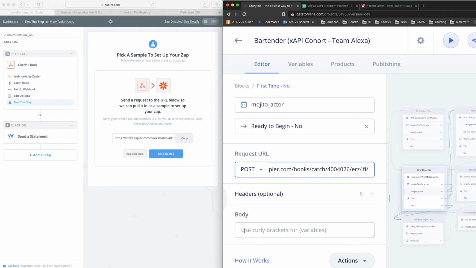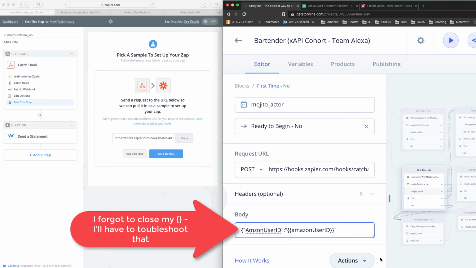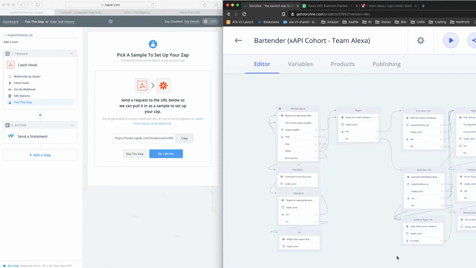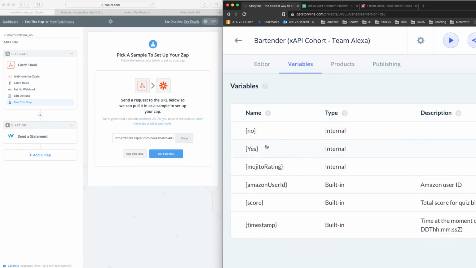So I'm just going to post that. And then here, again, I have to do my JSON. It's going to be curly bracket, Amazon user ID, because that's the variable, I'll show you in a second. And just close it, click out, and so the variables are right here. I recommend that you copy these somewhere just so you have them when you're creating your variables. So I'm going to go back.